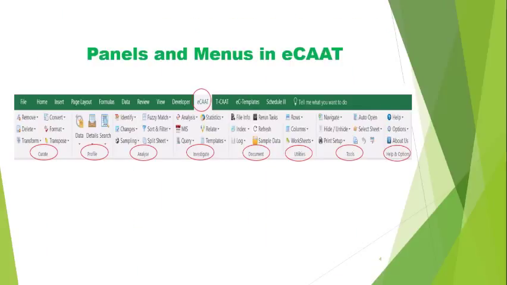Now these are the panels and menus in eCAAT. You find the software has been designed in such a way that the first function you perform is to curate the data, to structure the data so that you make it ready for use. Then you get an overall perspective of how the data is structured by profiling the data, and then you can analyze the data using various functions. You investigate further, and you also document the audit tests. eCAAT also performs documentation internally based on the functions you have done, and you can also rerun the tests which have been performed earlier. There are also various utilities and tools which are available for the user of eCAAT.